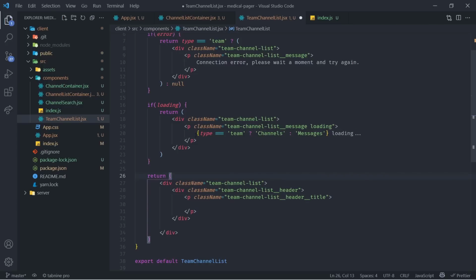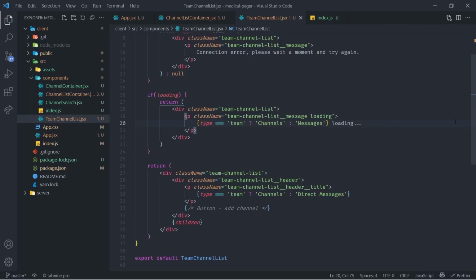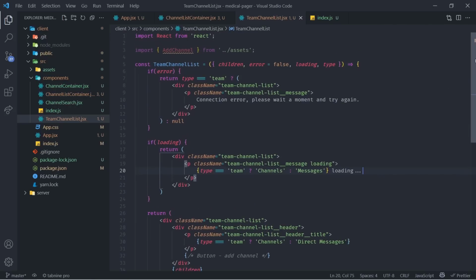So what we can say is we can simply copy this dynamic block, paste it here. And if it is a team chat, in that case, we can simply say channels, else we can say direct messages. That's about it. And below this, later on, we're going to have a button to add the channel. Right now, we're going to leave that blank, but later on, it has to be here. And finally, outside of this first div, we want to render the children. Everything that has been passed to our team channel list, we want to render it right here. Great. With that, we are almost done with our team channel list component.